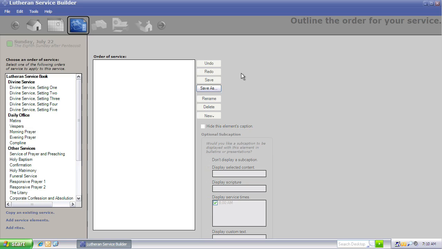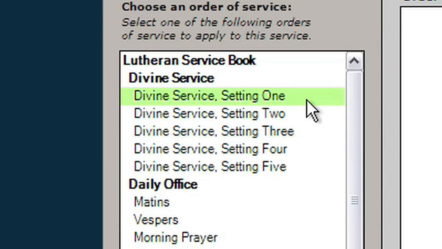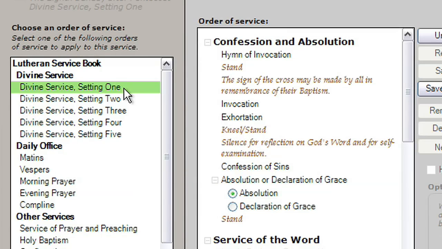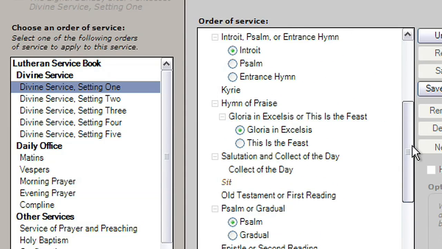Services in Lutheran Service Builder take two basic steps to complete. The first step is to select a service outline. This outline will usually be one of the services from Lutheran Service Book, which are all provided for you automatically. Just click on an order of service to use it. At this point, you've already placed most of the content into your service.